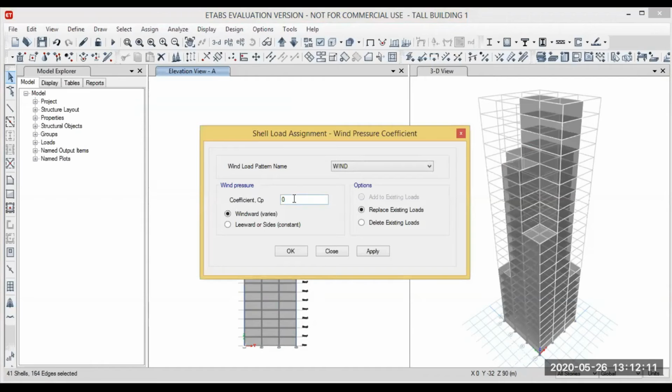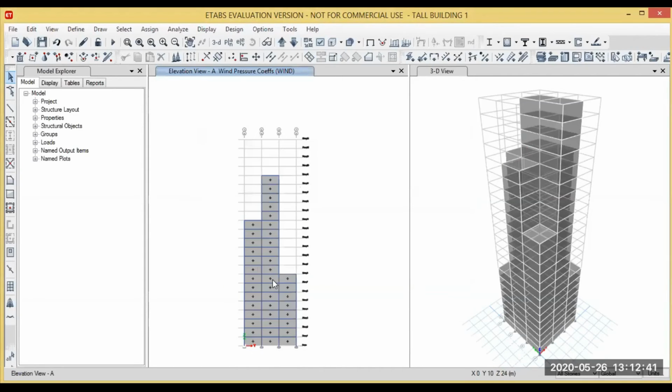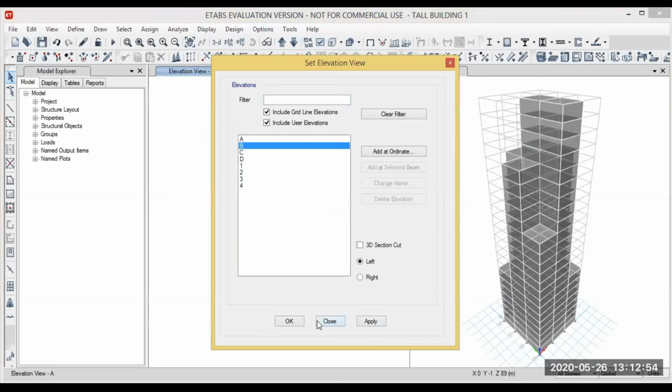And in this case, we have 0.8, 0.25, 0.8, and minus 0.8 as it is defined there. So from the code, we are having 0.8 here. We put 0.8. Here it is windward, so this is the windward side. So we click on OK. Now we assign a cladding load, a wind load of 0.8 in this area. So we go to elevation again, go to B, say OK, and we assign the same load.